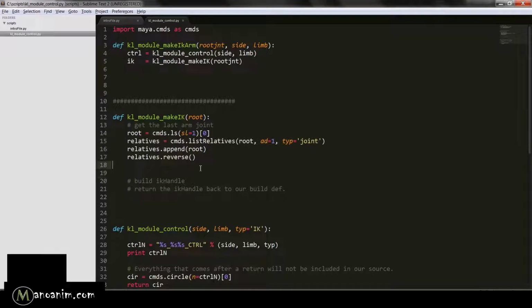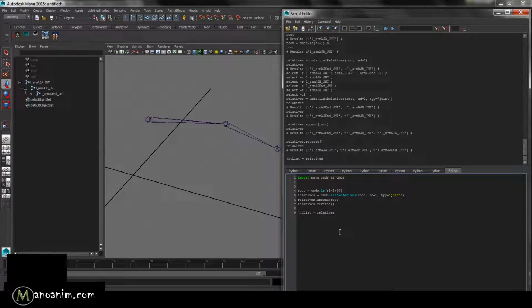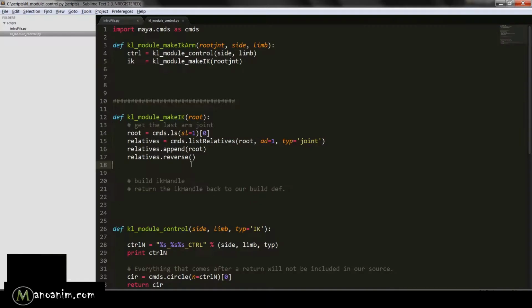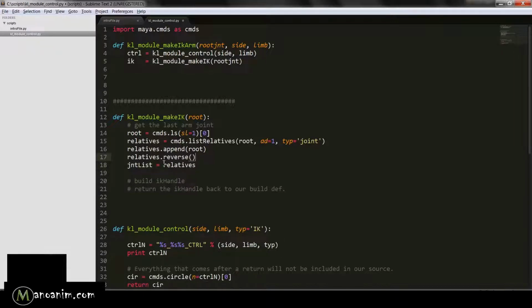So I command save that, and my relatives will now be my full joint list. So basically what you could do is say joint list equals relatives. It would make a little bit more sense. So now I just have this instead, and now it's called joint list. That probably makes more sense to me when I read it later on. So I'm just going to do that instead. It's another line of code, but who cares? It's not going to make any difference. So right now we've got all our joint lists. That's perfect. Let's hit save, and now we can go next.